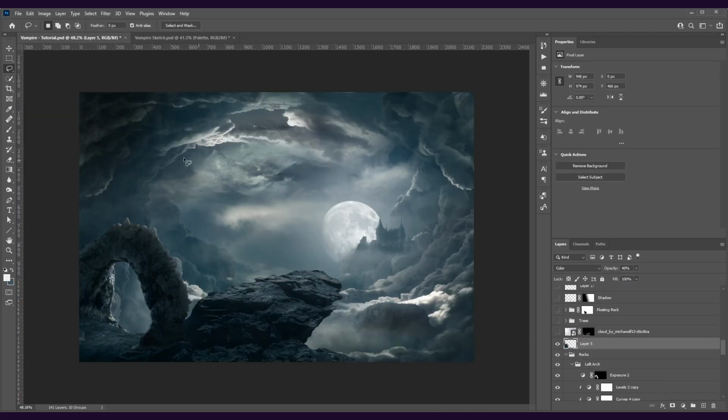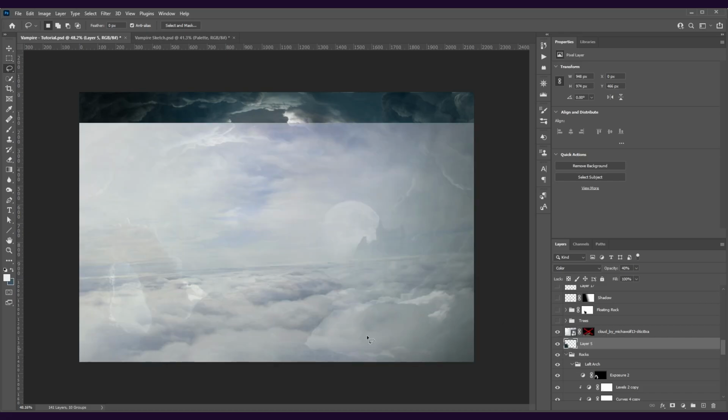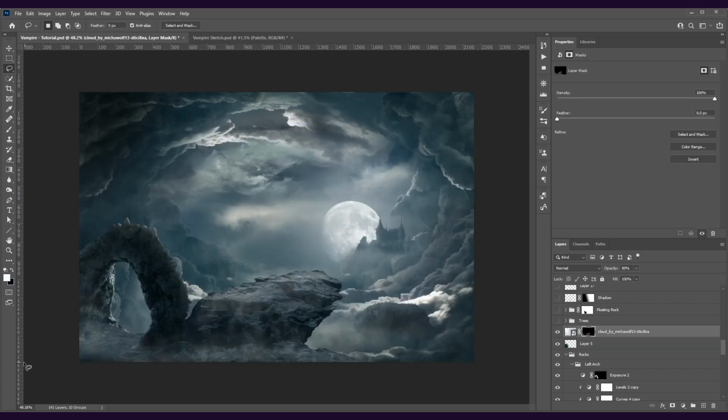To add a bit of mood and atmosphere, I added a bit of smoke. So this one, I actually just used a cloud image that I hid with a mask and then painted back with a smoke brush. To be honest, I'm not too sure why I did that. I could have just used an actual smoke brush and painted it in, but this just worked for me.